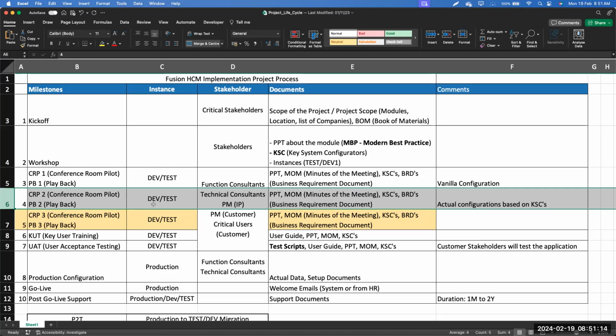And then CRP2 will be doing the actual configurations based on the KSCs. Just like how we had the documents for CRP1, we'll have the same documents: PPTs, minutes of the meeting, cases, BRDs, all those documents will be there.